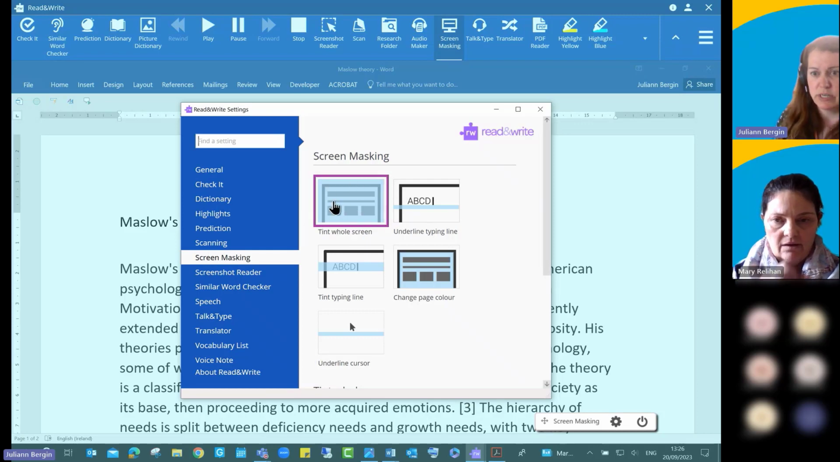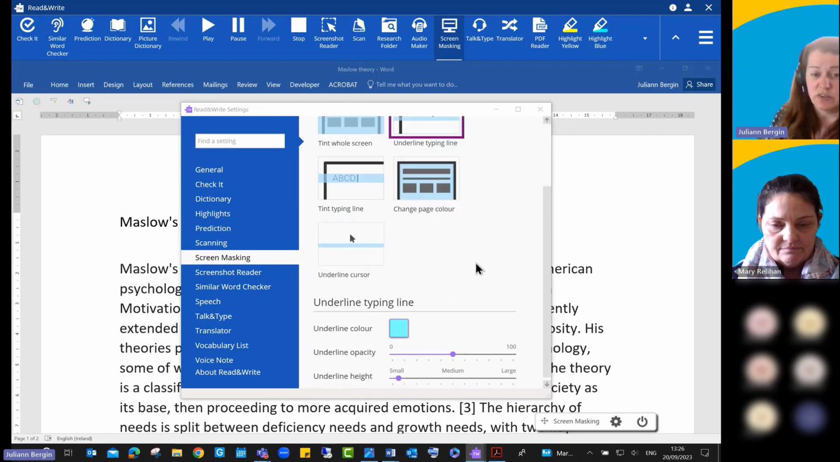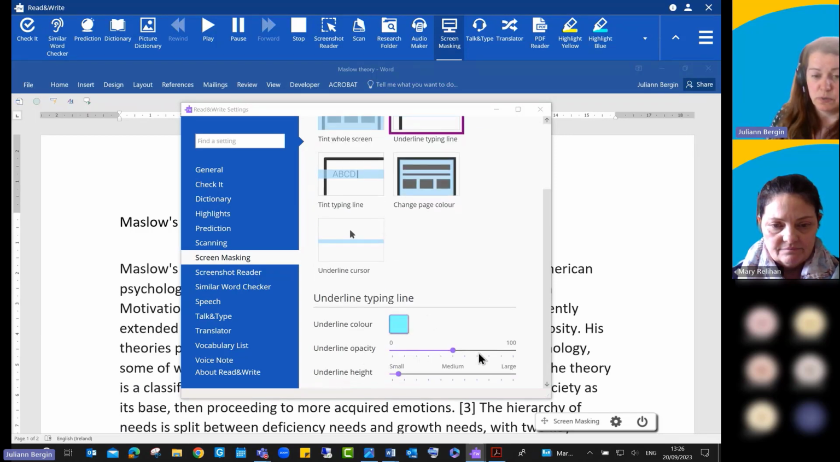You can choose what way you want this done. So you can tint the whole screen. There's been some anecdotal research into whether tinting the screen helps people with dyslexia. I don't think there have been any robust conclusions from that research, but it seems to be anecdotal. You can choose to underline the line that you're typing on, so that will put a line like a ruler below the one you're working on. You can also tint the typing line, so only that area is tinted. You can see there's lots of other options there. You can choose your color, the opacity, and how tall you want it as well.